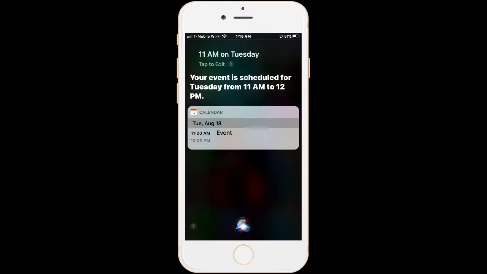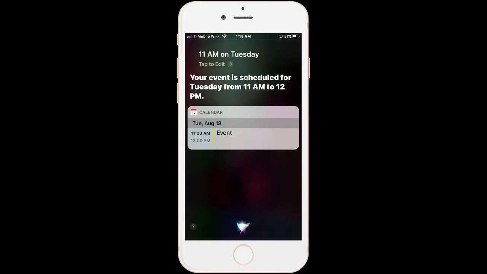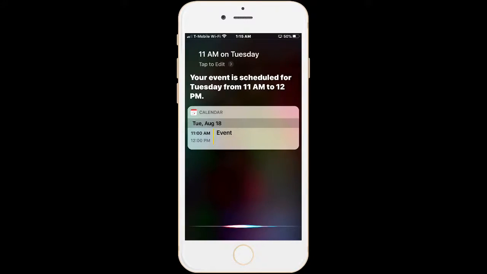to 12 p.m. Now, if you notice on your screen, right above the physical home button, you're going to have a virtual button. That's going to be a Siri virtual button. So we can select that and make some edits to this particular event because we need to add a title. Add a title.